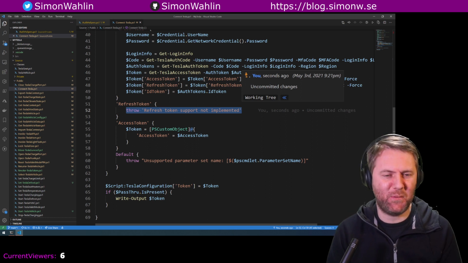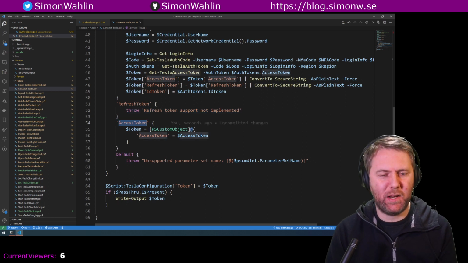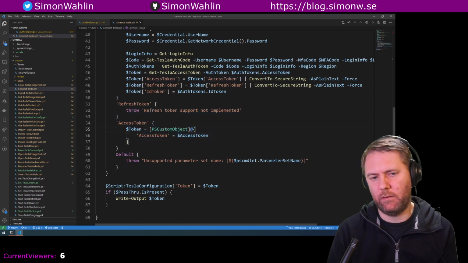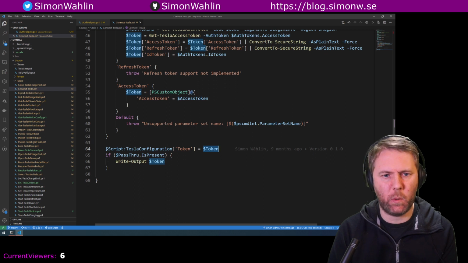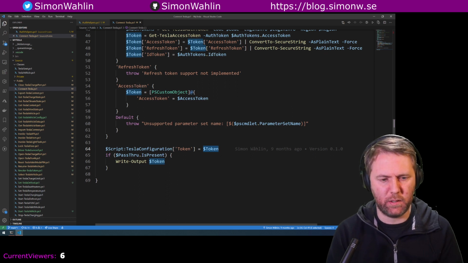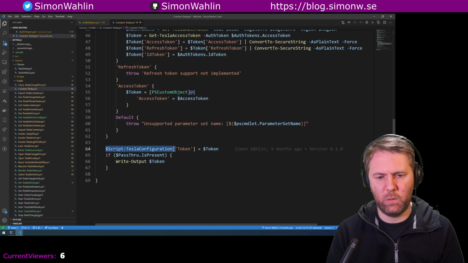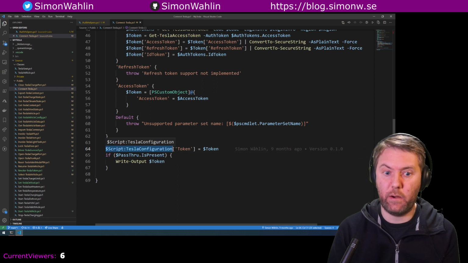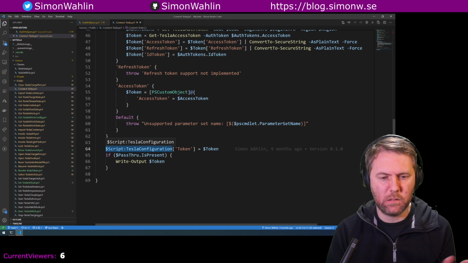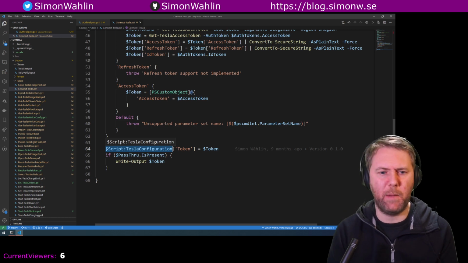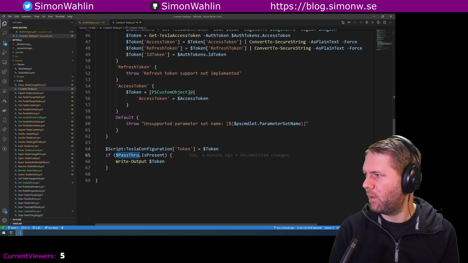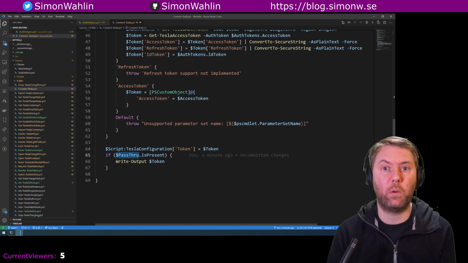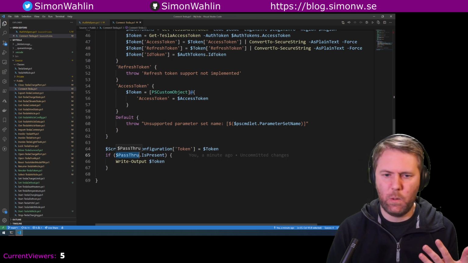You're welcome to fill it in if you want to. If I call it with an access token, it will just store that token in a token variable, and when we're done, whatever is in the token variable, it will either be this access token and refresh token, or just the access token. And we save that to a module variable called Tesla configuration. So this will just keep the token in memory. And if I add a pass-through parameter, that will also output a token to the screen, which I hopefully won't do during the stream.